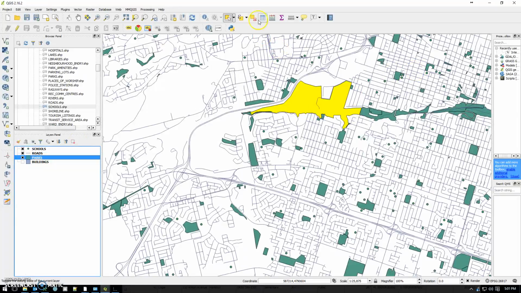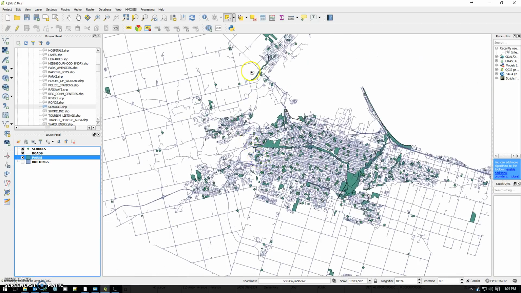So if I want to unselect this item, I can use the deselect features from all layers, and then we're back to the original configuration here.